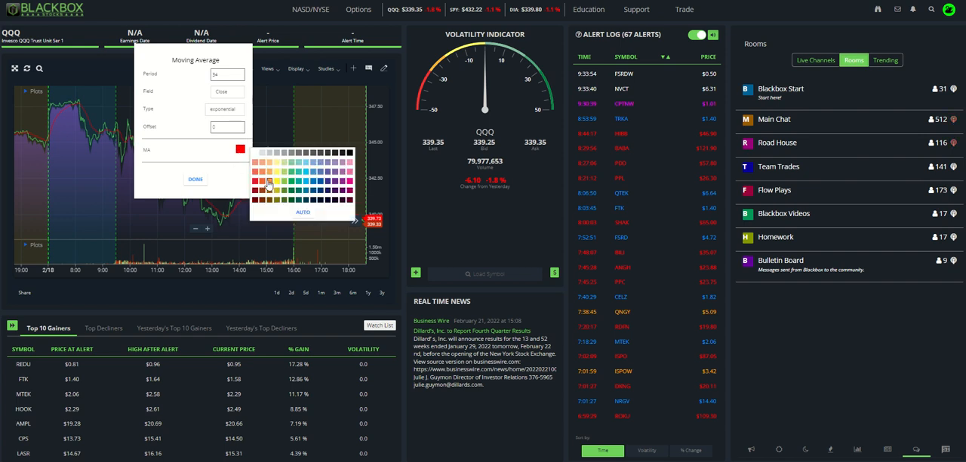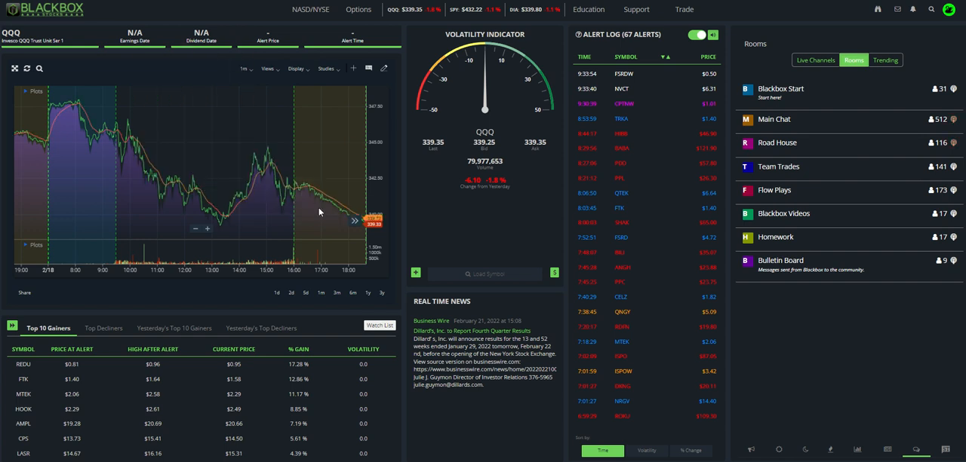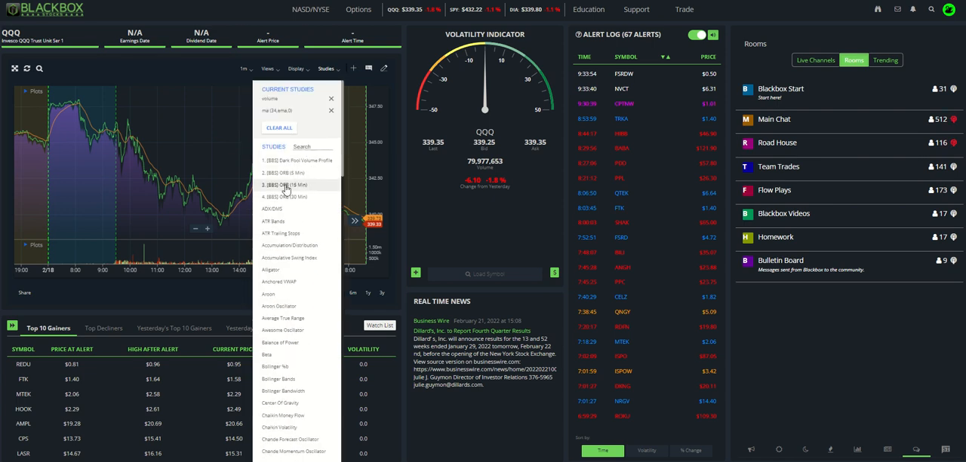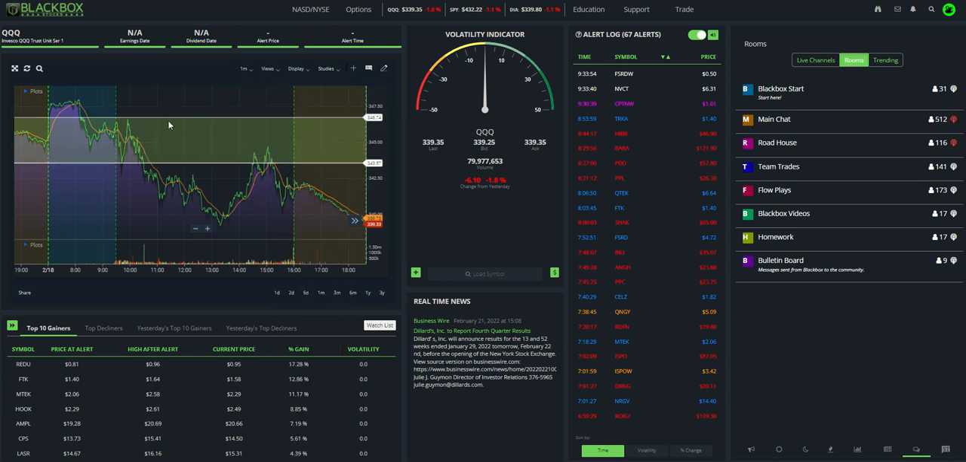Choose the color that you want it to be, hit done, and then you can see that EMA has been added in. If I want to go back in and add those orb strategies of maybe the 15, now you see these lines came in here. We have more videos out there on that.